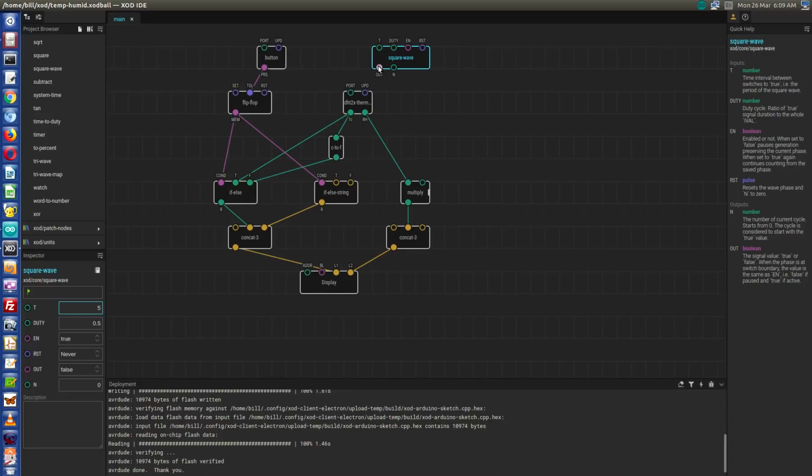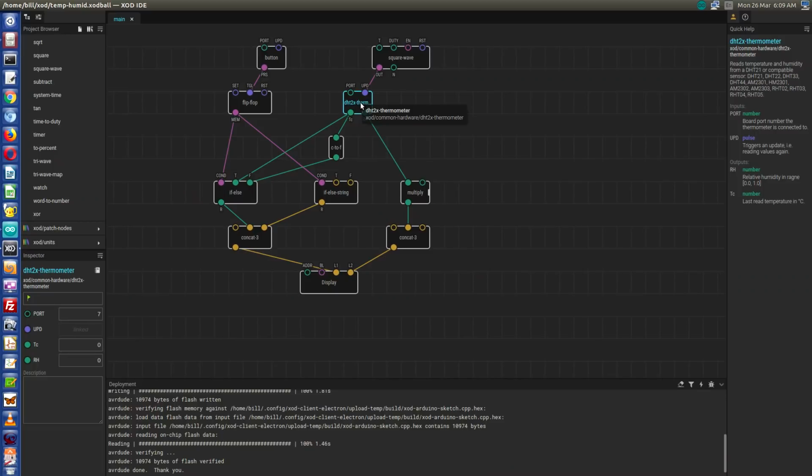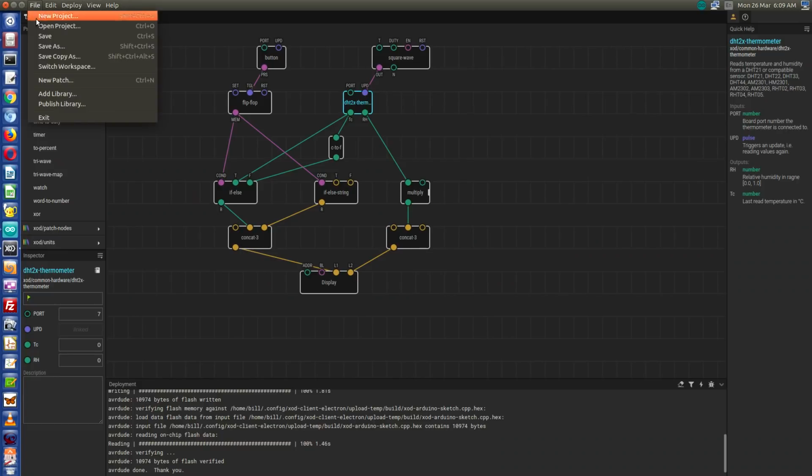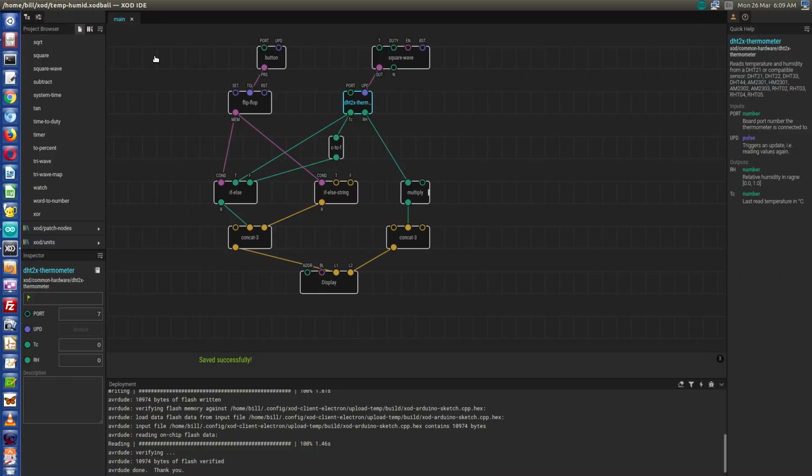I'm going to connect its output to the update pin on my thermometer, on my DHT22. So basically, instead of updating continuously, the DHT22 is now going to update based on this square wave, which is going to update it every 5 seconds. So let's save this and deploy it to the Arduino.